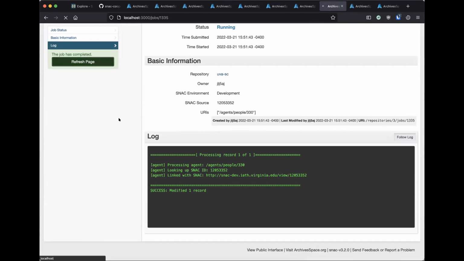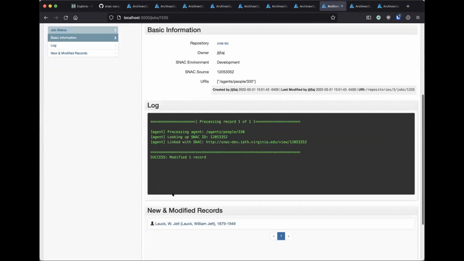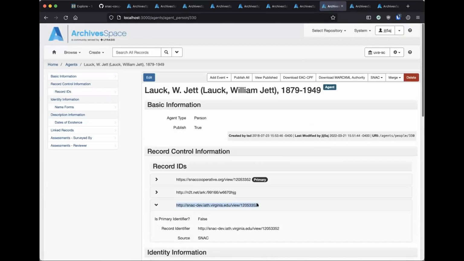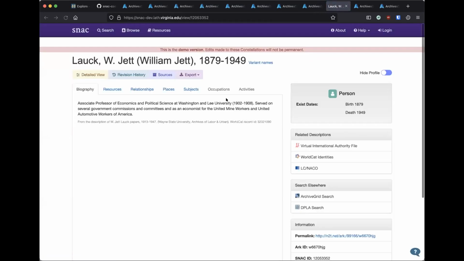Okay, so the linking happened, and the only thing that happened here is the creation of this link here, which the plugin uses to tie the two systems together. No other changes were made on this end or on SNAC side. It's just this URL was added. And then because they're linked, once again, you can go ahead and view them in the external system.